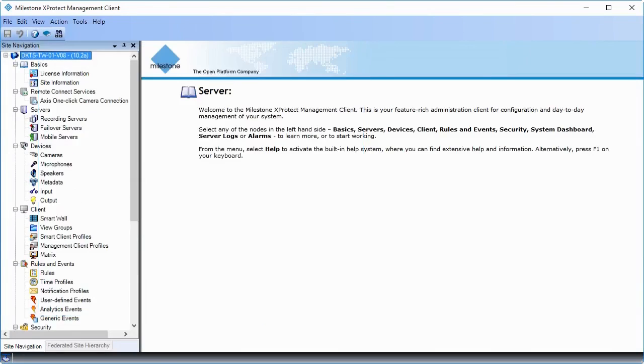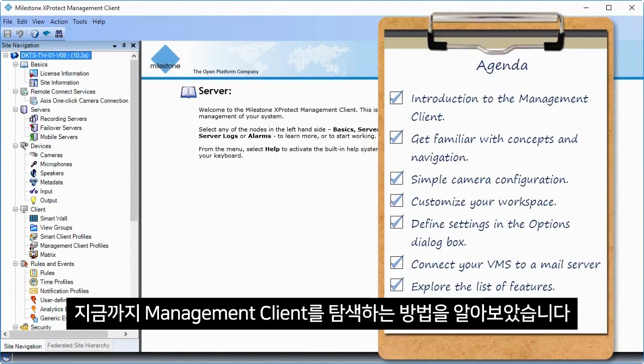You just saw how to navigate the management client.